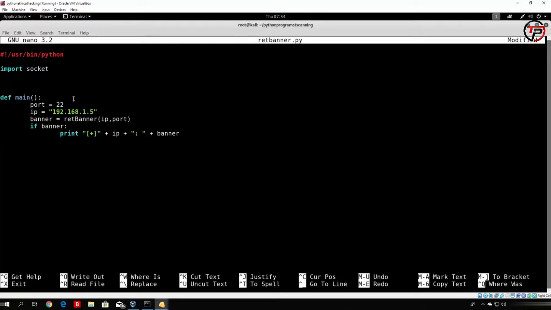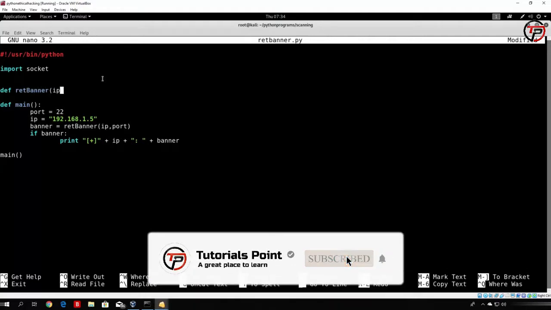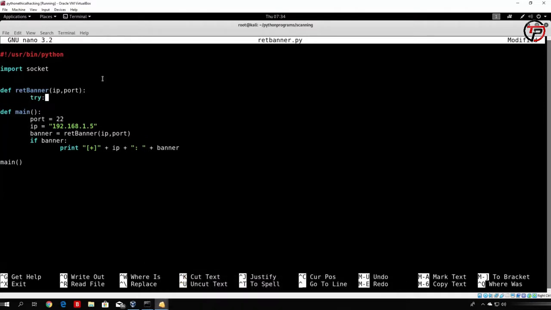So all we have to do right now is first of all call our function, which is main, and we need to call the return banner function, which we use right here. So this is a non-existent function. We need to make it, and it will be rather simple to make since we will use something similar to the port scanning function. So banner takes the input of the IP and the port. We place the two dots right here, and we will try to connect to that port.